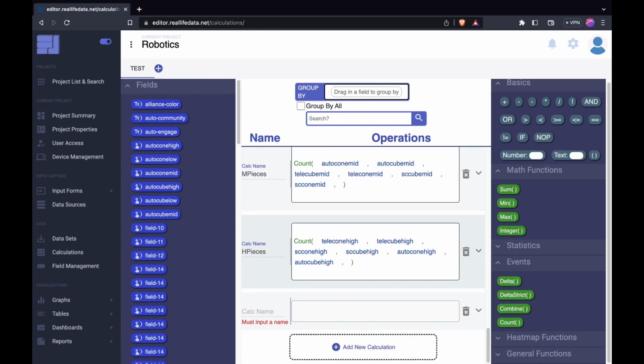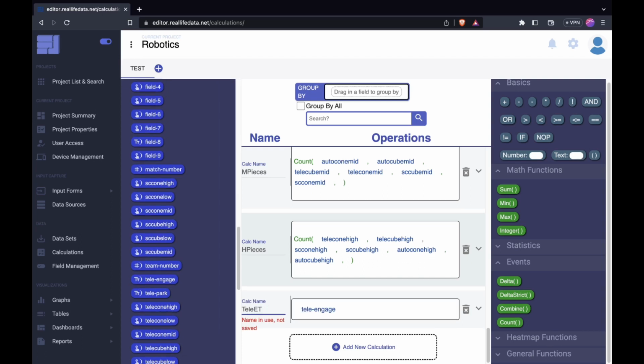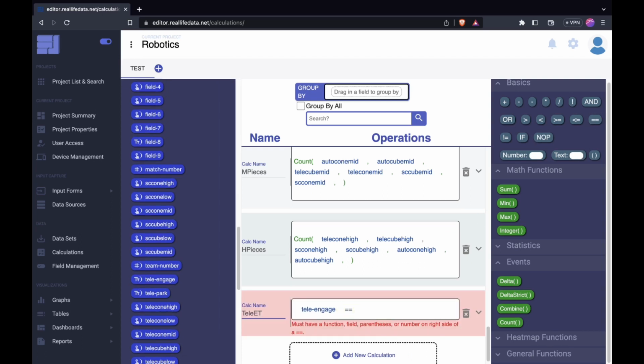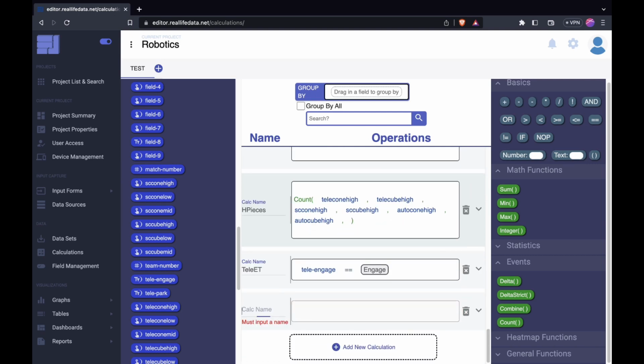After this, we'll check whether or not the robot leaves the community, docks, engages, or fails to engage. For this, we'll use the equals equals operator to check true or false, which simply checks whether or not the robot has done a certain action. And we'll just use tele-engage equals equals, and we'll drag on the text block. And we'll do the same for tele-doc.